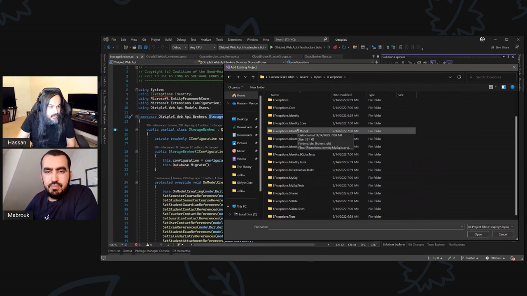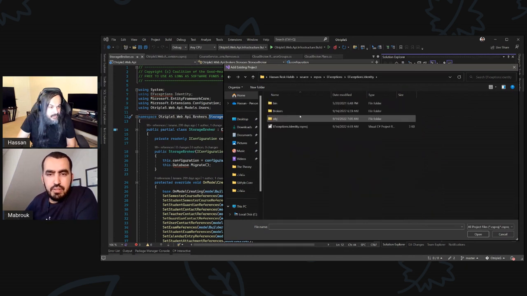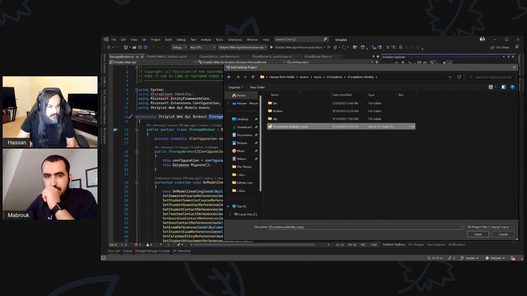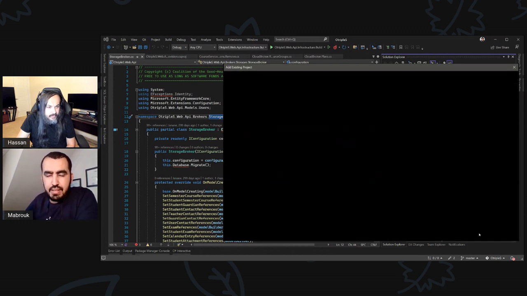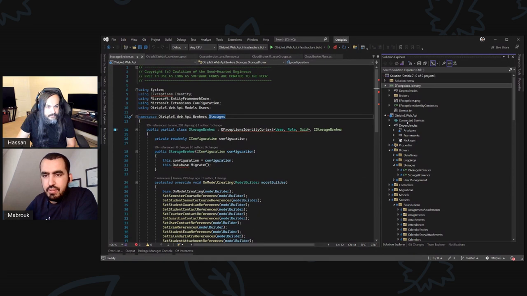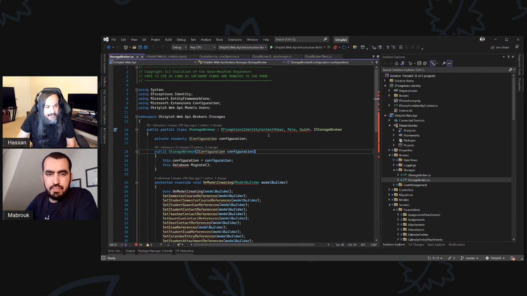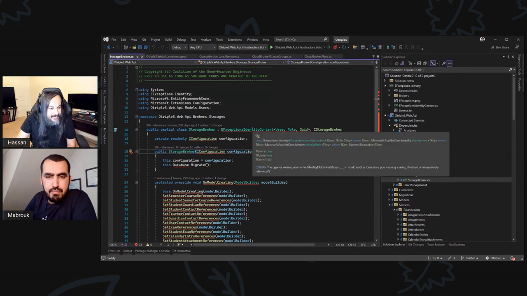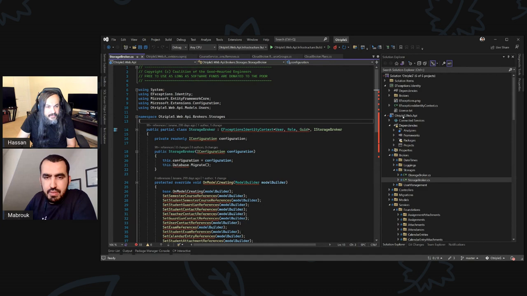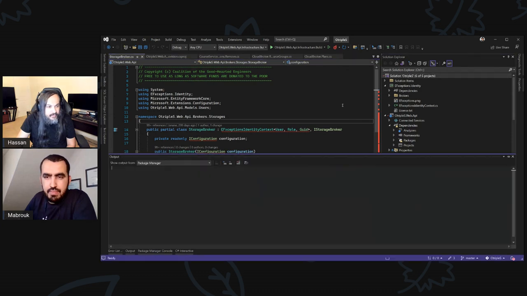So which one should I take? Should I take the identity? Core identities? That should work, right? Yeah. Okay. So if I go into dependencies and add project reference and just add identity in here, that should light things up, right? Yeah. What happened? No, it just needs a build. That's all. Okay, let's rebuild everything.